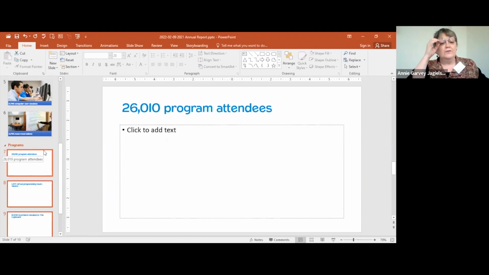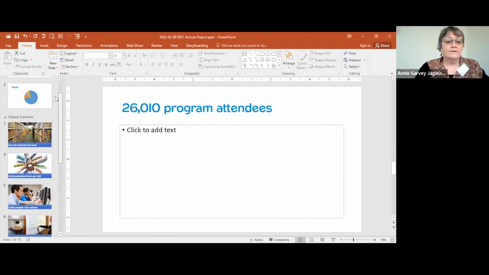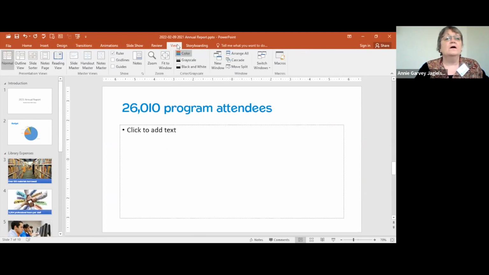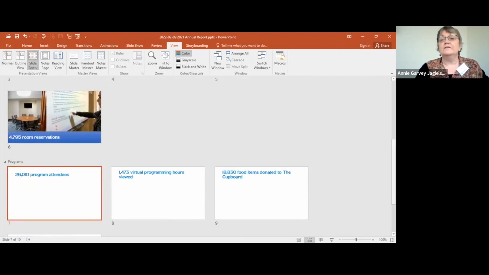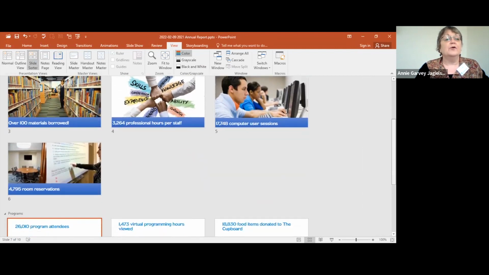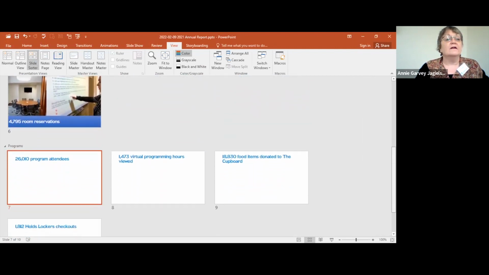Okay, you saw that I moved slides here. But if you want to move a lot of slides or you want to see how something looks, you want to go to your slide sorter. So I'm going to click on view, and then go to slide sorter. Slide sorter is on the left-hand side, under the presentation view. And you can see now that my slide sorter has sorted things by introduction, library expenses, and then programs.